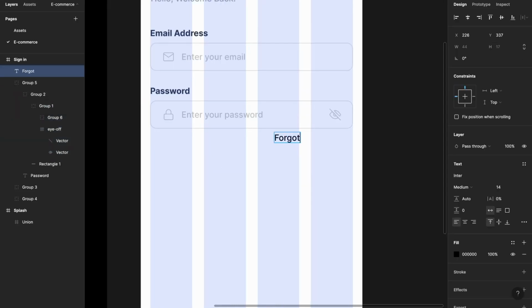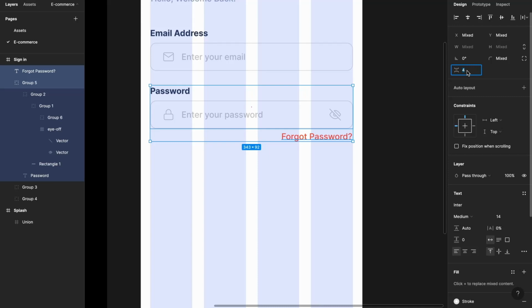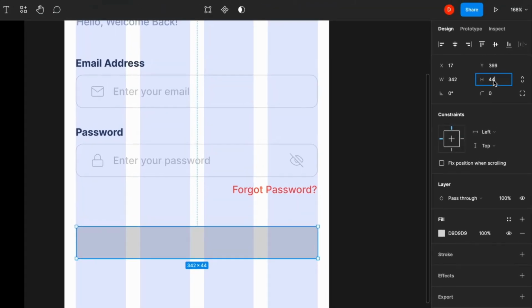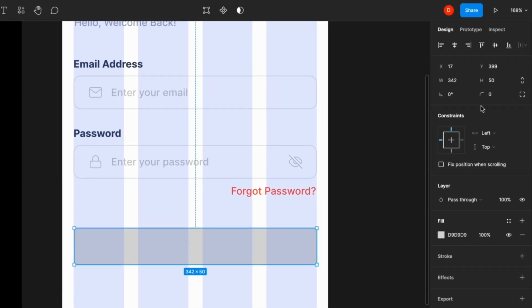Select text, add label for forgot password. Change fill color. Give proper alignment. Select the group and forgot password text. Give vertical space evenly 8. Now select rectangle. Add a rectangle for button. Change the height to 50 and add a corner radius of 50.